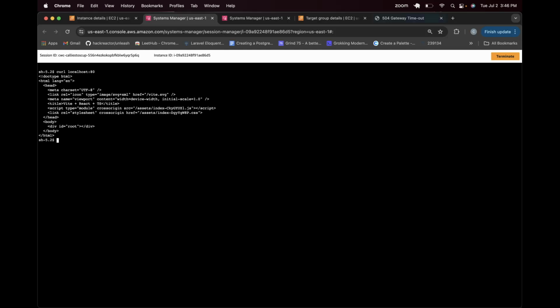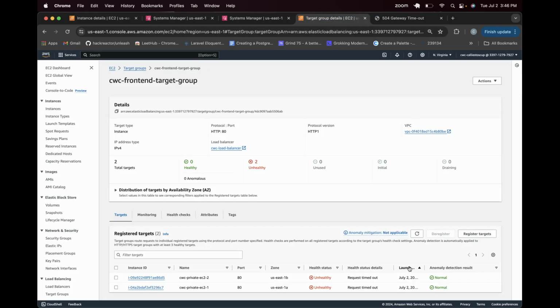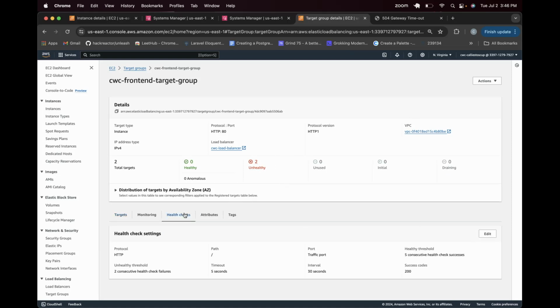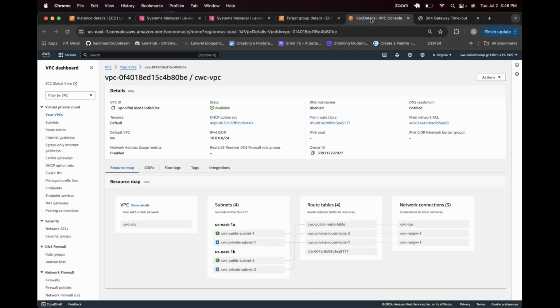I'm going to say curl localhost at port 80 here, and we get that back. So hopefully it's just a matter of waiting for those to switch to healthy. Let's go to the health checks. Let's make sure this is in the right VPC while we're waiting. Coding with Callie VPC.